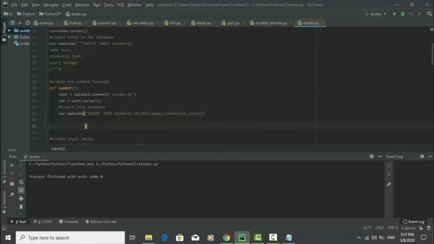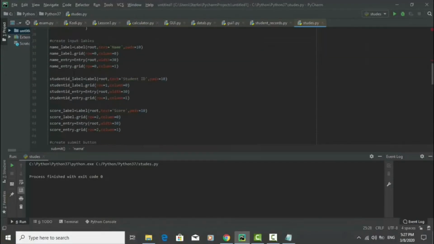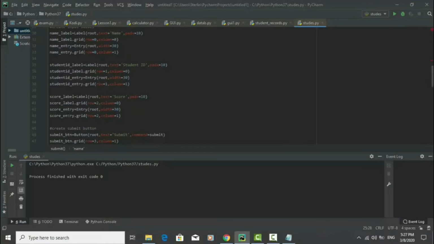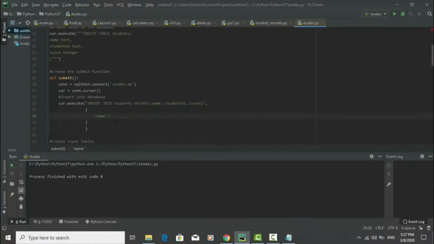And after the values parenthesis, we put a comma, and inside here we use these curly brackets, and inside here we are going to specify every one of these variables, what each one is going to be equal to. And we are going to get this from the entry widget that we made. For the name, it's going to be name entry, and the student ID entry for the student ID, and the score is going to be the score entry widget.